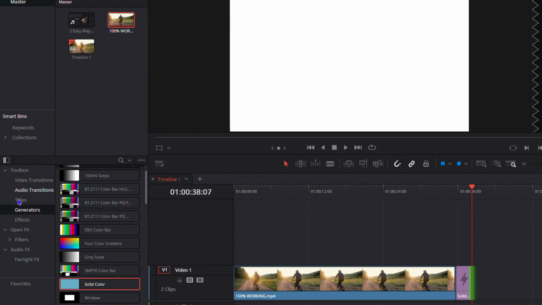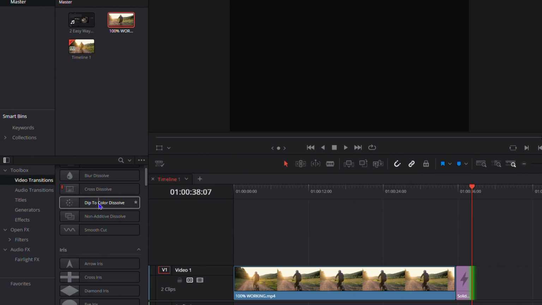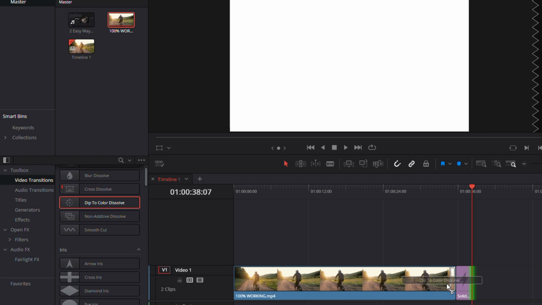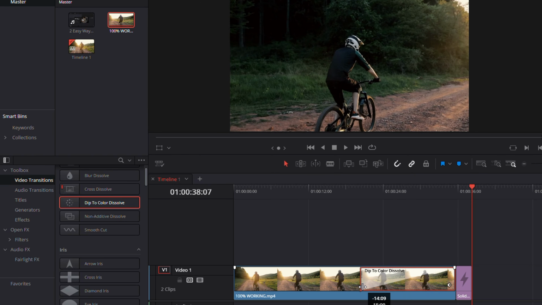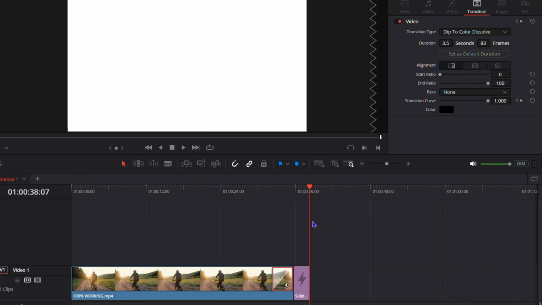Now you want to go back to the left hand side and click on video transitions. You want to look for dip to color dissolve, and drag that towards the end of your video. Now you can expand or stretch it out to make it as long or short as you want. It's really up to you. Let's leave it like that for now.